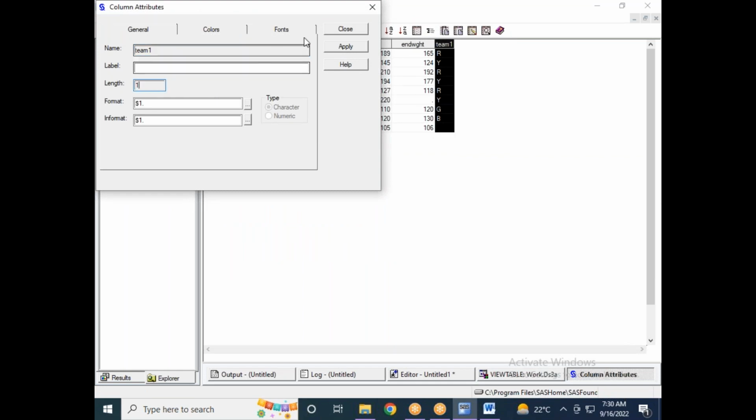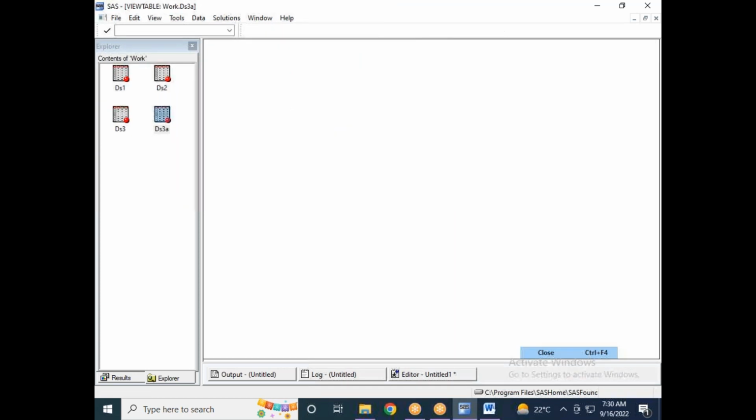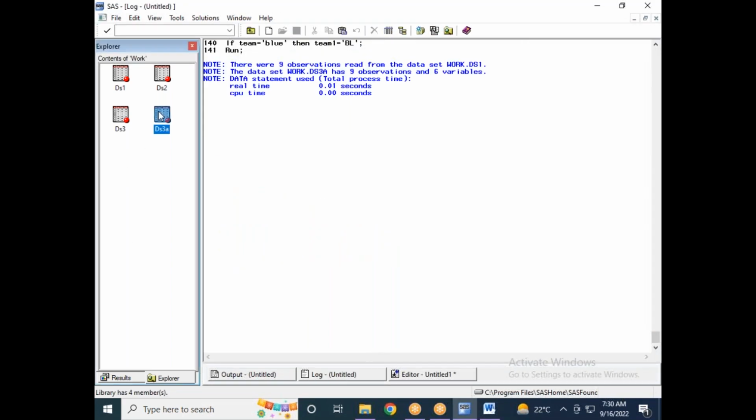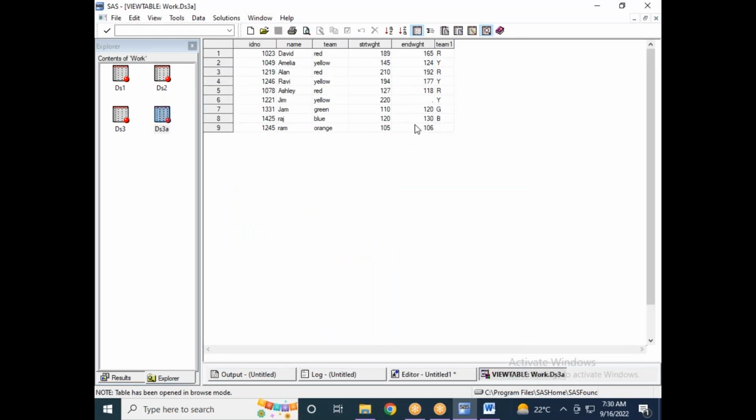Confusion? Suppose somebody has written BL for blue, I'm writing BL. If you run the program, so I did run the program. Check your log window, it is fine. So in DS3A, it is showing only B, not BL.